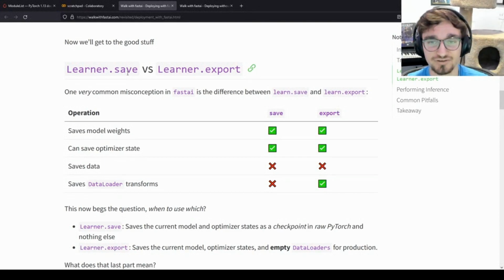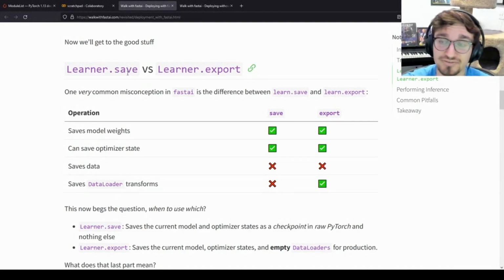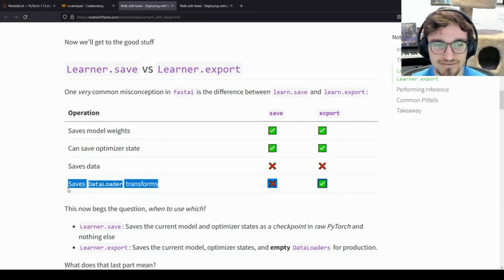So save and export both will save the model weights and the optimizer weights and optimizer states. Both of them will not save the data. So when you do learn.export, the original data loaders are removed and stripped of all of their data. What you save instead are those transform pipelines we made earlier. Those pipelines are what's loaded in, so it knows how to load and prepare the data so you can make those test data loaders. And that's why only export actually saves that.